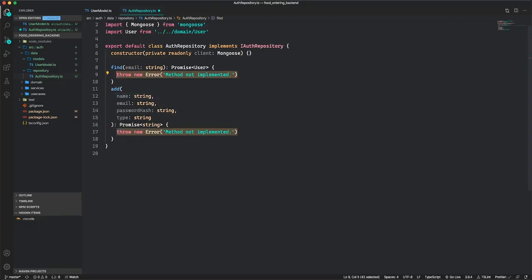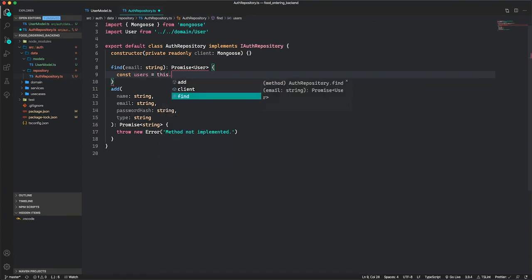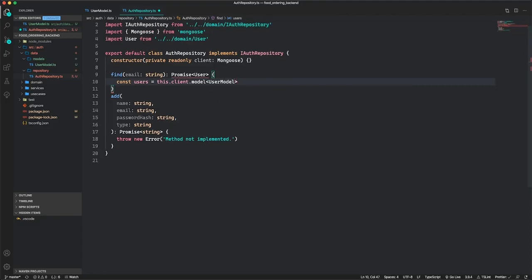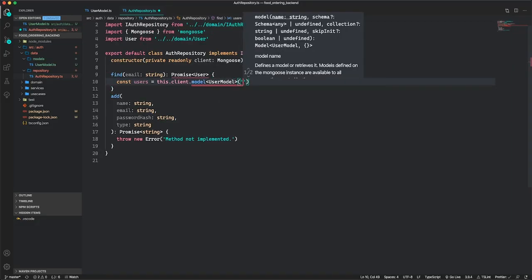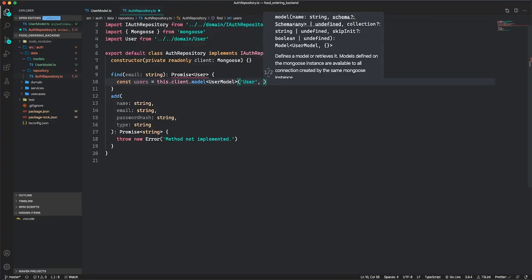how we'll implement this? We will say const users, which will represent a Mongo document that is fetched from the database. So, our collection, a Mongo collection. So I'm going to say this client, which is the mongoose client, model, which now I will use the user model as the type, and I'll pass in the name of the document and the schema.